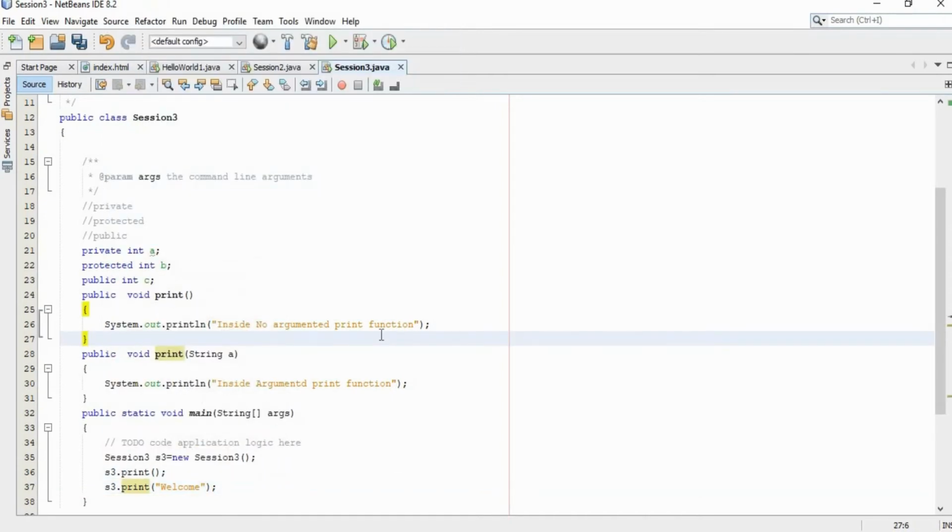So this is about polymorphism. Polymorphism is nothing but an object can have multiple forms, right? So here s3 is an object. Using that particular object we are calling the two kinds of overloaded function. So this is about polymorphism, and this is function overloading, right? Another concept called function overriding is there.